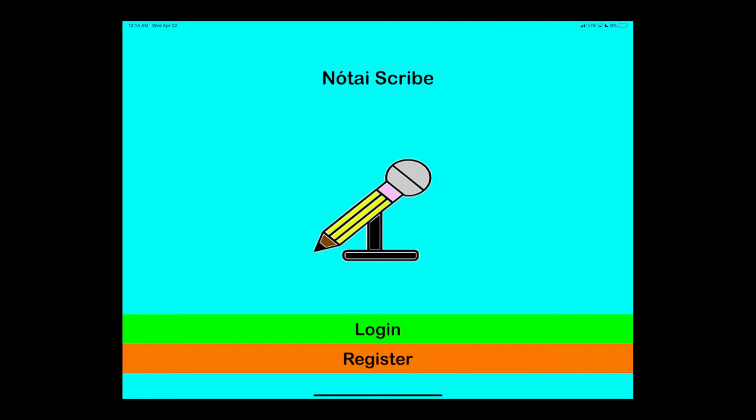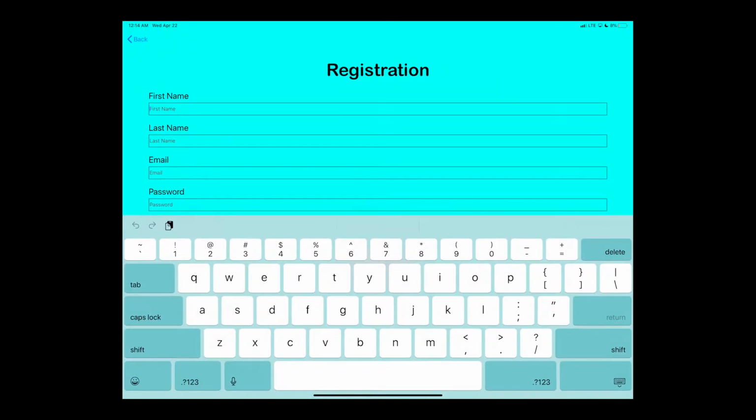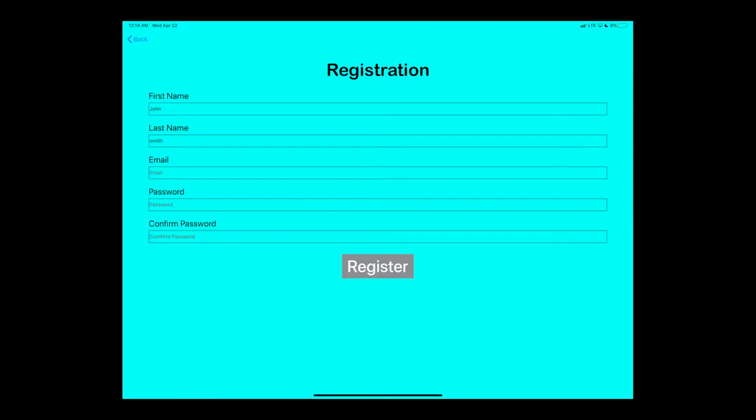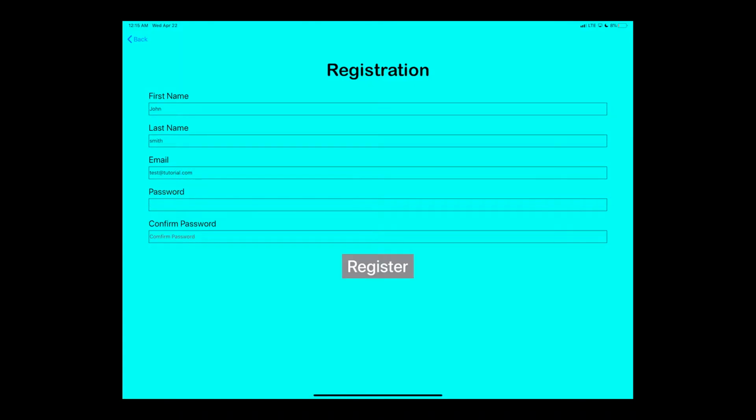So, let's go ahead and dive into a quick tutorial. First things first, we need to go ahead and register for an account. So, to do that, we just click the register button, and then we will go ahead and start entering our info. So, we'll enter our first name, and then our email, and let's just make up an email, test@tutorial.com, and then we'll enter a password.